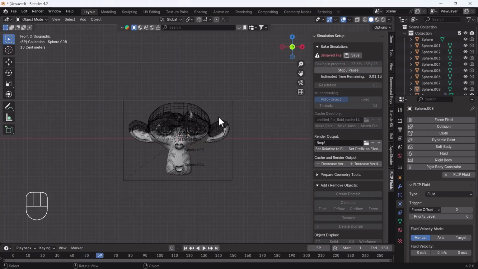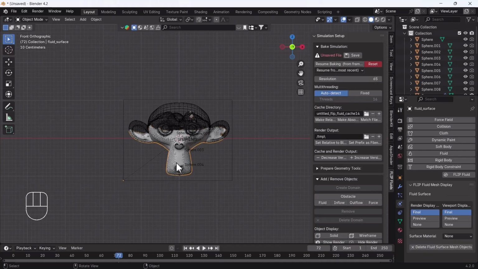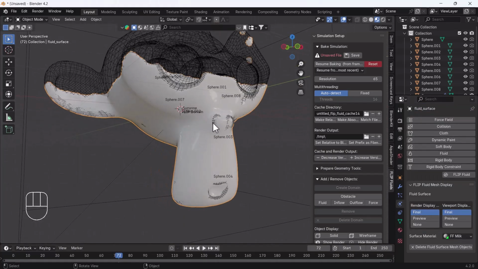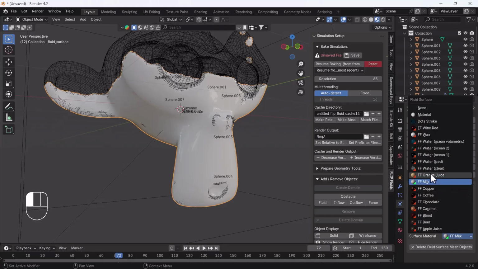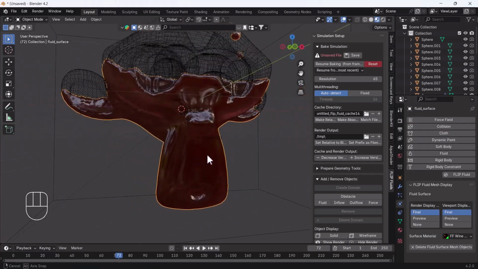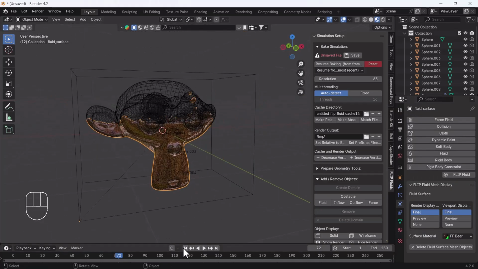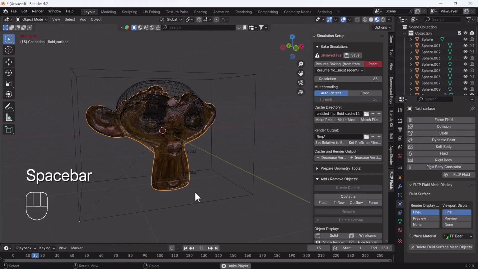After creating all those things, what you have to do is select your fluid, go to your material settings, and from here you can change to any material. If I need milk, you can see I get a milk material. If I need orange juice, I get orange juice, and whatever material you need, you will get it from here. By the way, that looks awesome. And you can just play the animation, something like that.